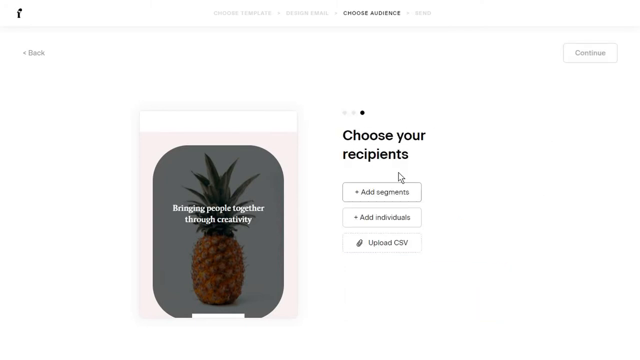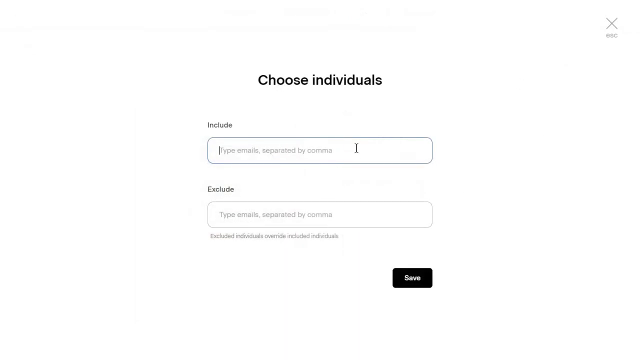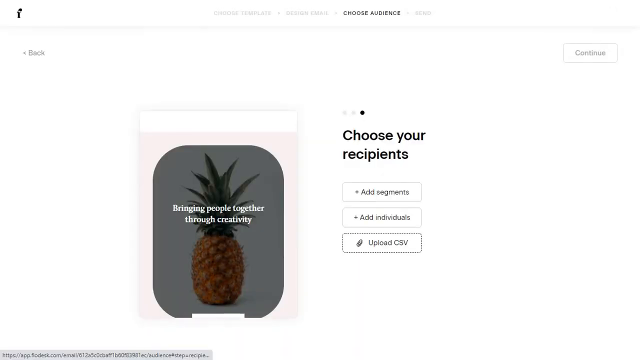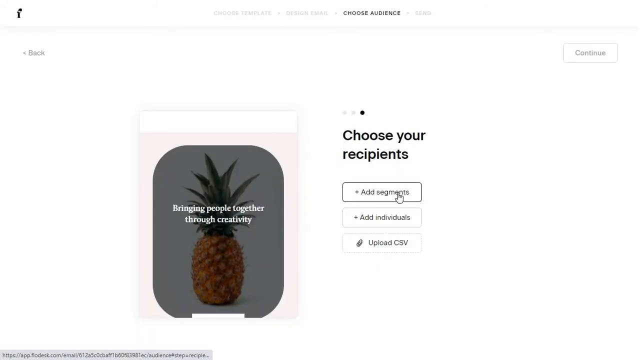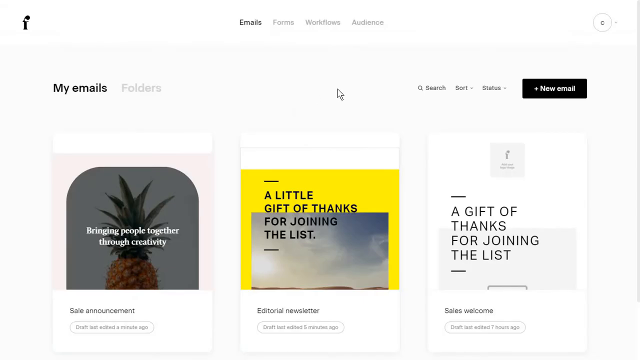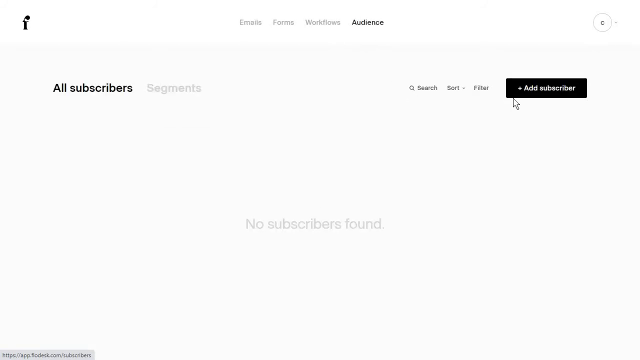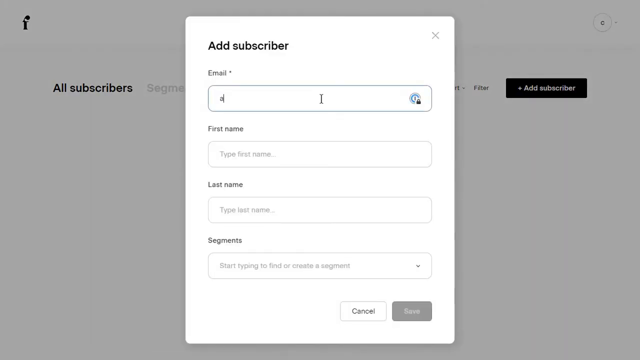And then it's finally time to choose your recipients. So you can add individuals manually if you want to. Upload a CSV file with all emails, or start adding some segments in here. And I'm actually going to show you how to create these. So to add any subscribers or create a segment, go to Audience here on your dashboard. And here you have a bunch of options to add individuals. I'm just going to add one of my emails, and I'm naming it Sarah.